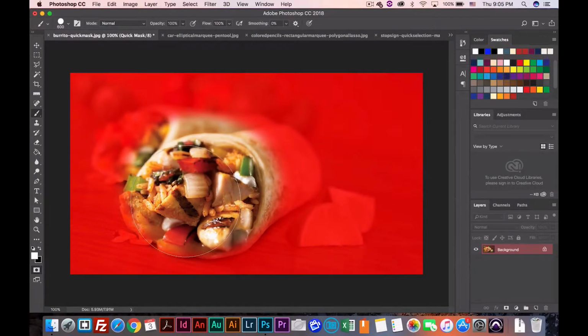I can make my brush smaller with the left bracket key and bigger with the right bracket key. And I just come in here and I start painting right up to the edge of the burrito. And it works really well with the paintbrush because you can see that has some round edges on it. And I'm going to ignore the burrito in the back and just get the burrito in the front here. There are also some sharp edges here, hard edges on the limes, which I'll go ahead and select. And it's just pretty much a way to make a selection using freehand.